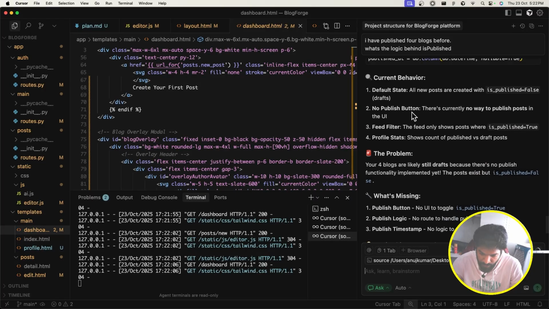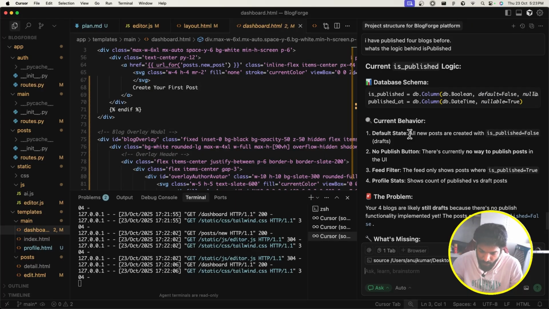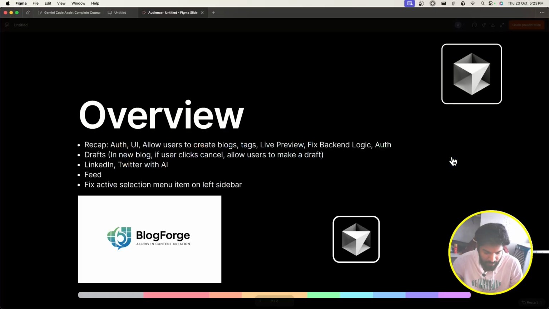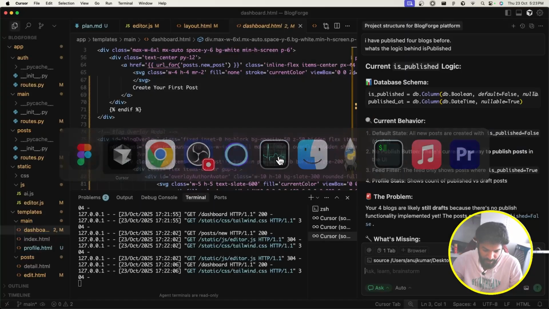So let's quickly go up. Is published: all new posts are created with is published equal to false. So this is something that we shouldn't be doing. All new posts, whenever saved or created, should be done with is published equal to true, right? So what we can think about here is, guys, we can actually work on this feature. In new blog, whenever the blog is published, make sure is published is true, right? Even for the auto save in edit mode, is published should be true, and it should go to draft only for these cases. Okay, so let's make those changes first.